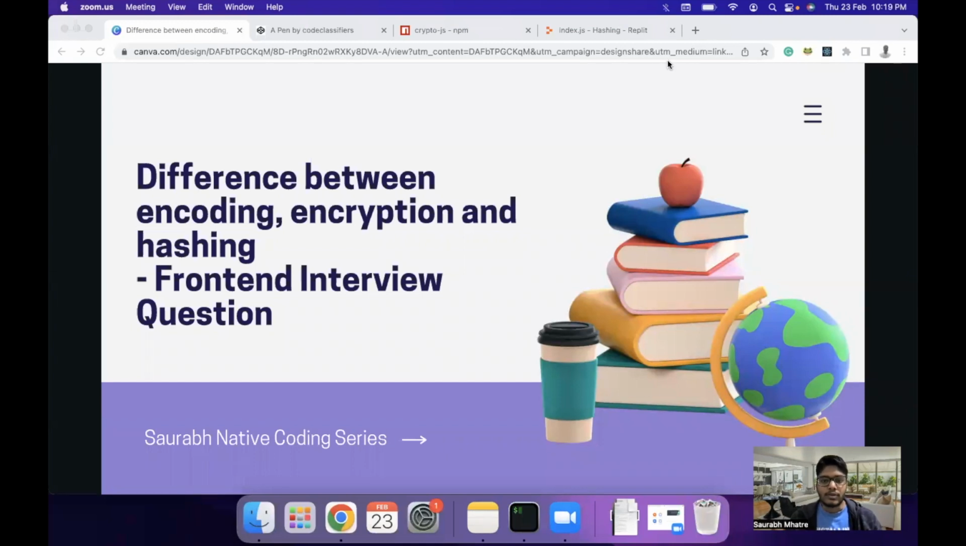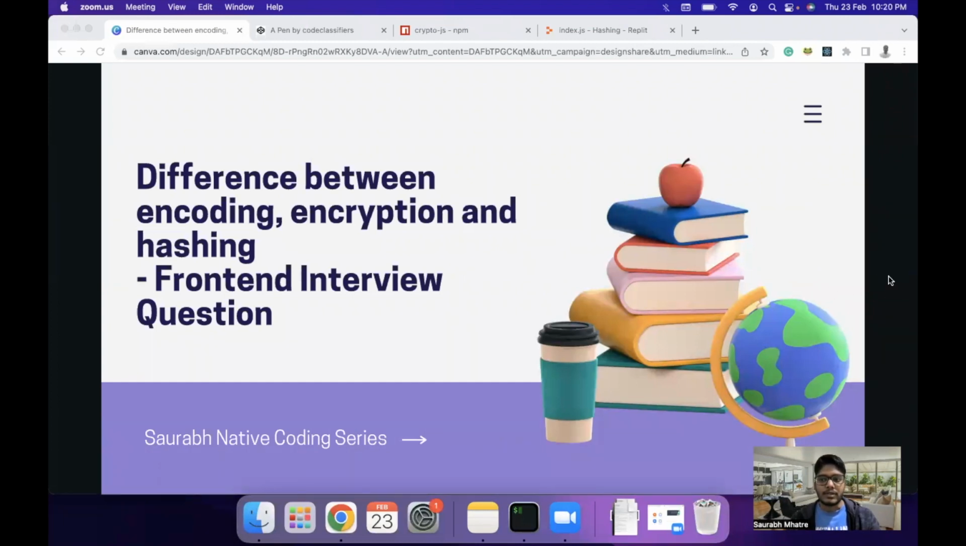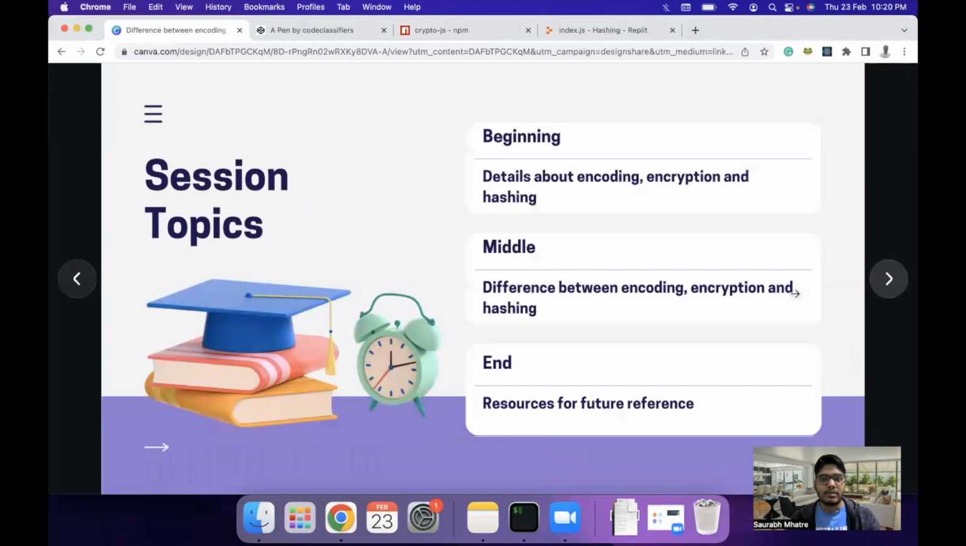Hello everyone. Today we are going to cover another interview question asked in front-end interview rounds, which is the difference between encoding, encryption and hashing in JavaScript. With that in mind, let's start off with the session for the day. First of all, let's cover what is encoding. After that, we'll cover what is encryption and then what is hashing. And then we'll cover the difference between them.